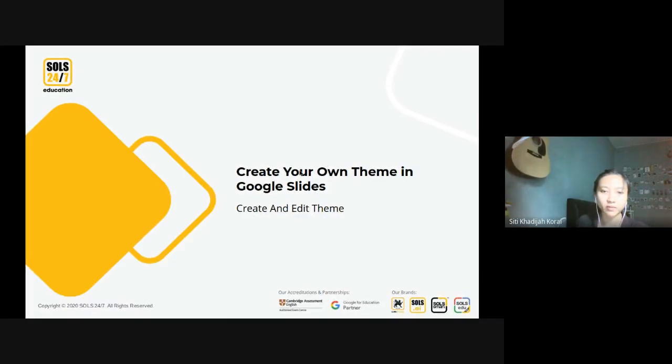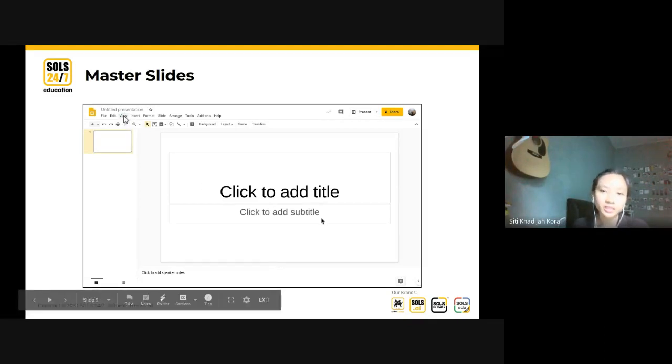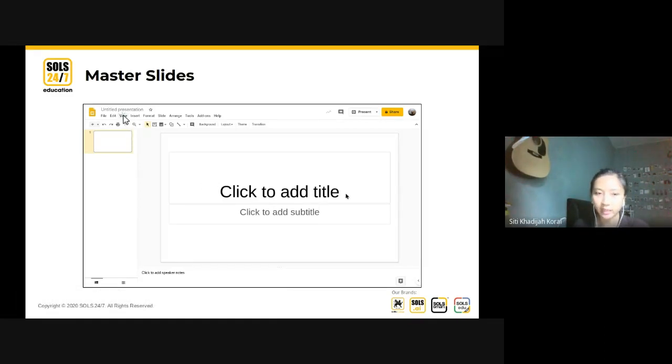Now we are creating our own theme. So after you rename, we are going to enter the master slide. We are not going to change anything here for now, okay? Not from the slide itself, but we are going to go into the master slide.